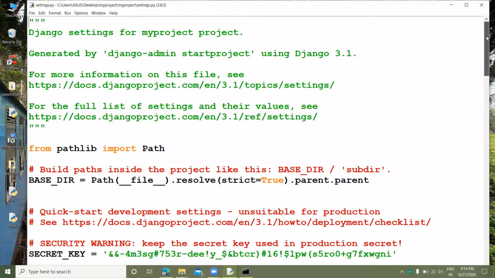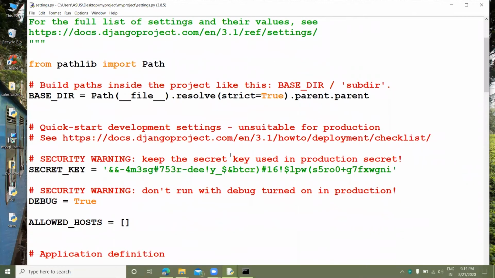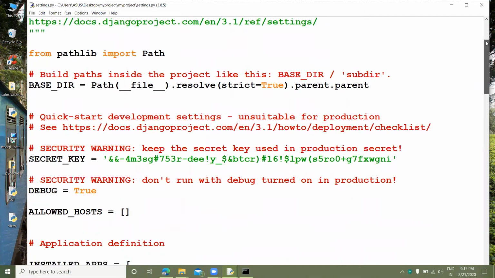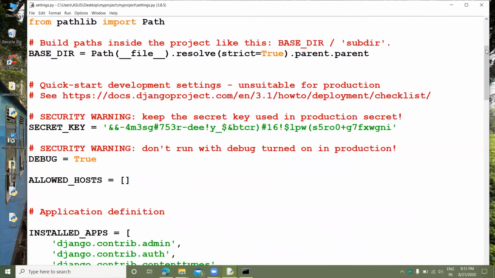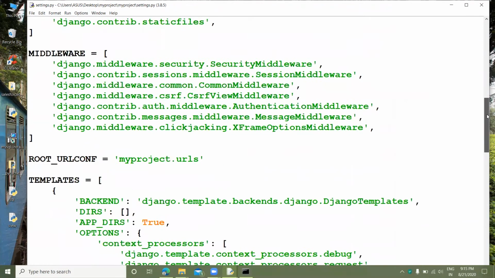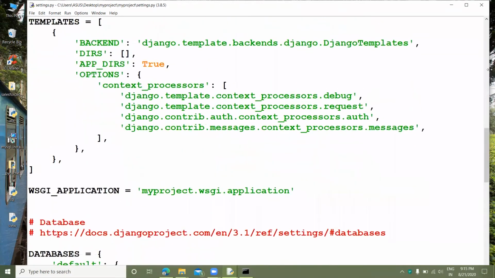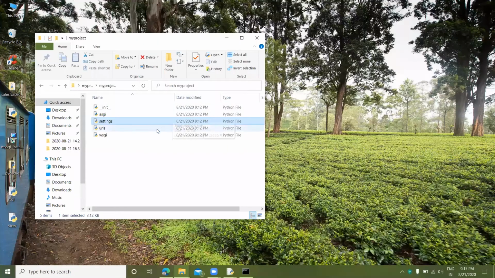This is the settings file. There are a lot of things here, such as the security key. Here is DEBUG. When debugging, it is True, but you have to set it to False when going for deployment, because someone may hack it. So it is False when your project is deployed. Then there are ALLOWED_HOSTS, INSTALLED_APPS, middleware, and templates. Lots of things are in the settings.